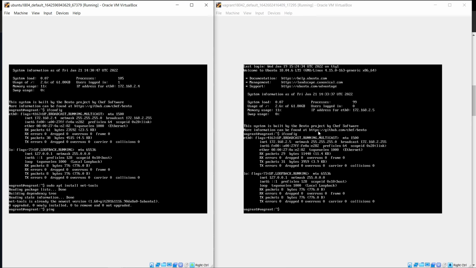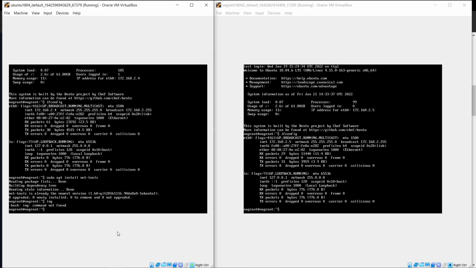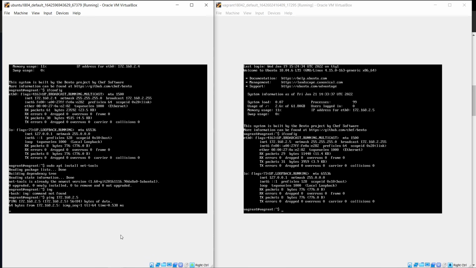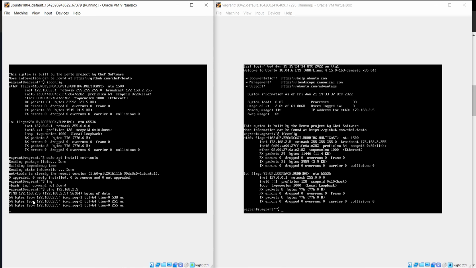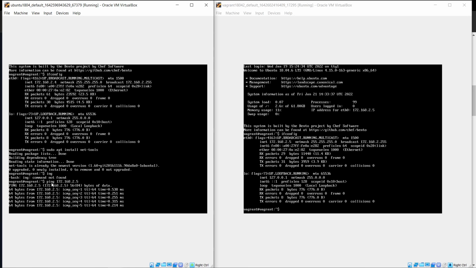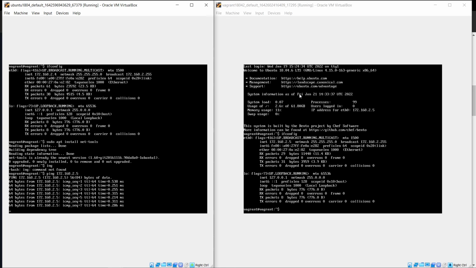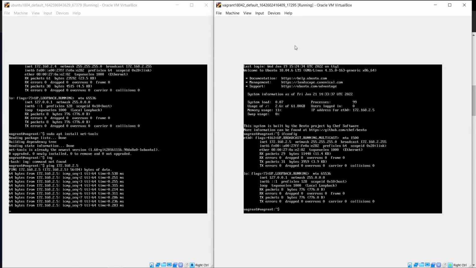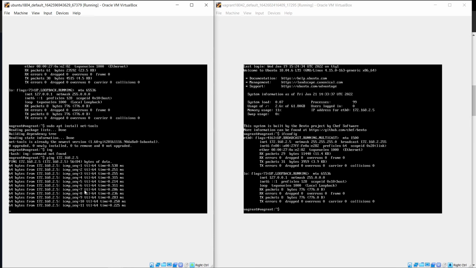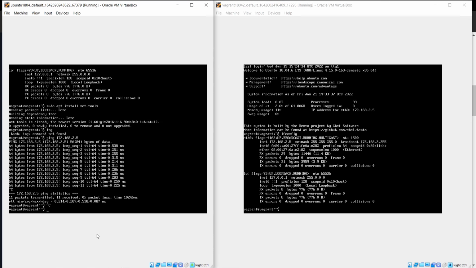So we know its IP is 172.168.2.5. Oh, sorry, I did not type it. 172.168.2.5. Okay, here you can see that the ping is working. It means that this particular machine is responding to this machine. Okay, I'll stop here.